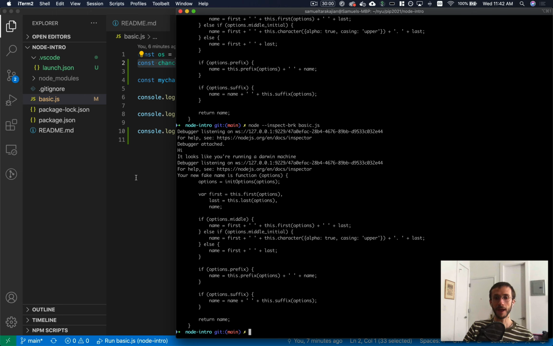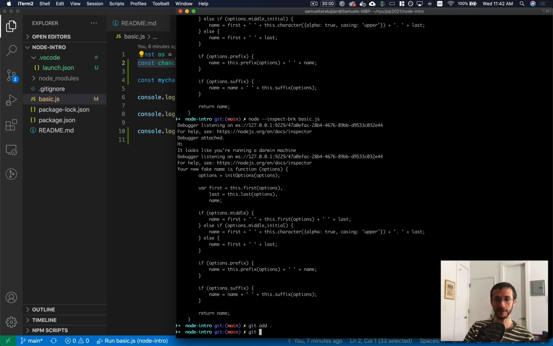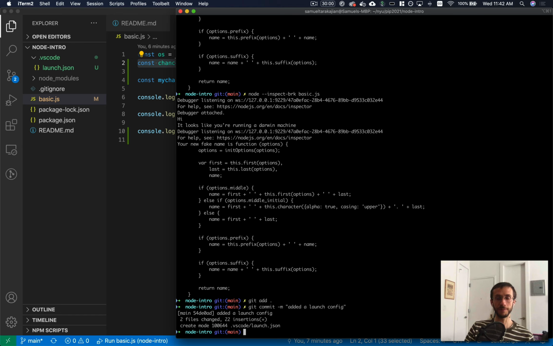This doesn't matter. So I wanted to commit all this, so I'll do git add dot and then git commit -m added a launch config. Beautiful. So we're ready for Express.